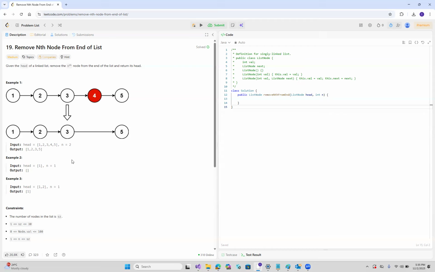But also let us suppose you have only one node, and the n value is 1. Since the n value is 1, if you remove it, you will not get anything, right? Just like when deleting 4 we get 1, 2, 3, and 5, in a similar fashion, if you delete the first node as mentioned in the input, we will get null as a return value, right? This way, keeping all the constraints in mind, we have to solve the question.